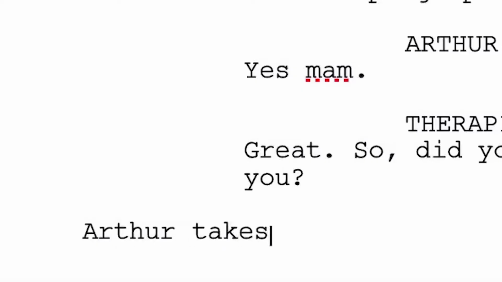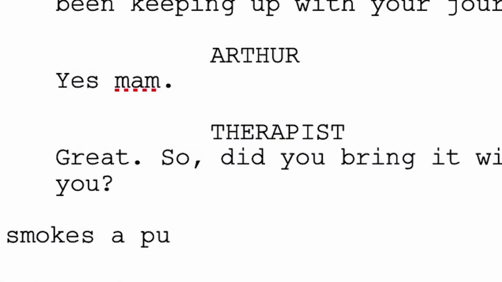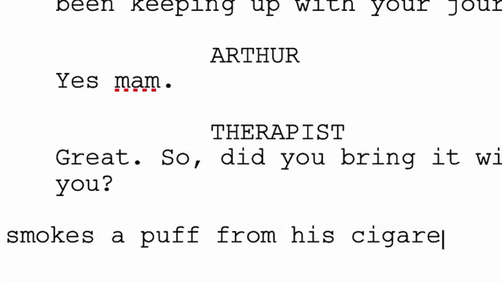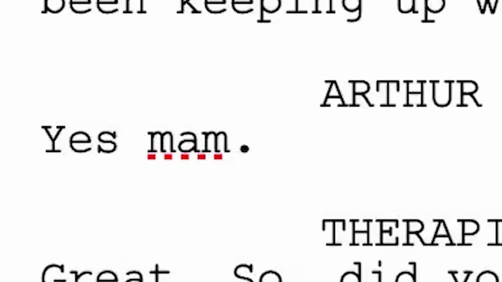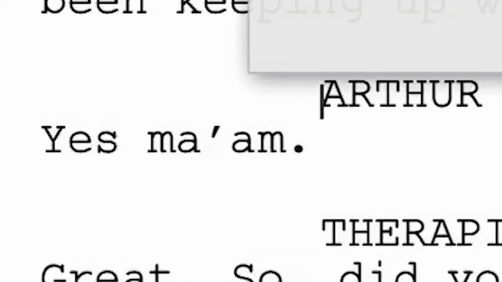Arthur takes... I mean, how do you write a cigarette puffing scene? Takes a puffin? That sounds wrong. Arthur takes a puffin. Smokes a puff from his cigarette. Why is there a red underline below? Ma'am, what the hell do you want? You want me to write it like Old England or what? What the hell is this? Okay, that's how I have to write yes ma'am now? Just so I can get rid of that annoying red line.